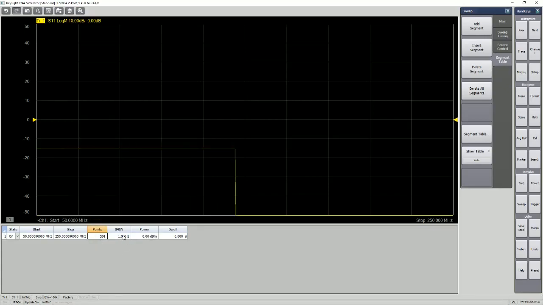501 points, enter. And then IF bandwidth, I'm happy with 1 kilohertz. Power is the same. Dwell time, let's say I want to set it to 0.2 seconds. 0.2 seconds for every point in that range, 501 points. So this is very slow. Let's change it to 0.005. So 5 milliseconds per point.